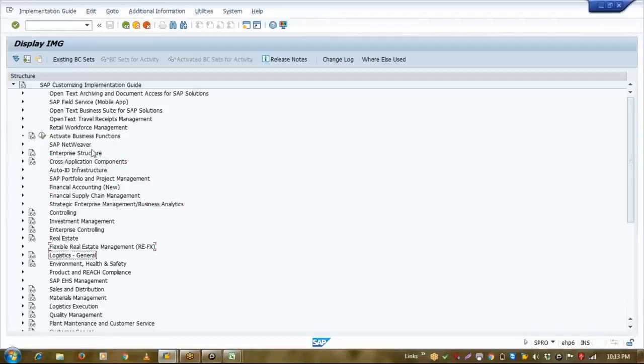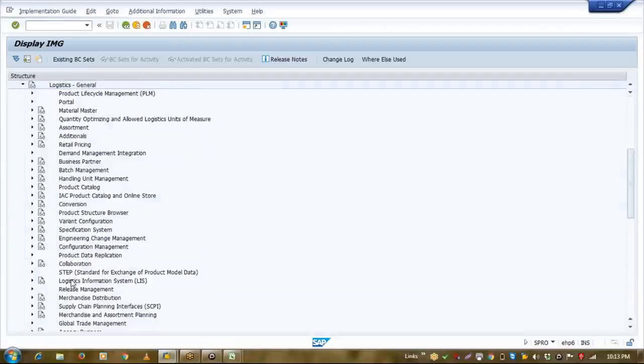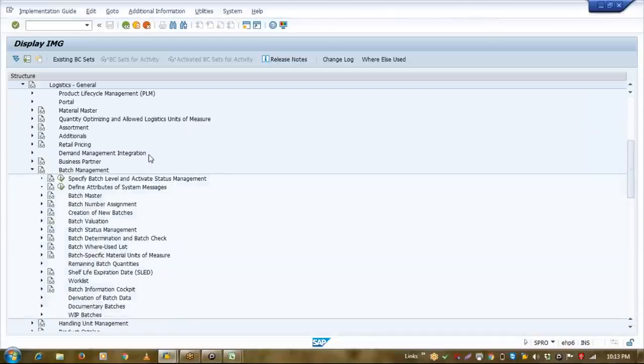So batch management comes under logistics general. Here is our batch management. If we talk about the total batch management part, first of all, we have to define the batch level. Now suppose you have one company with multiple plants. Generally, batch management is very commonly used in the pharmaceutical, FMCG, and automobile sectors. But in the automobile and steel industries, the use of batch management is not that much.